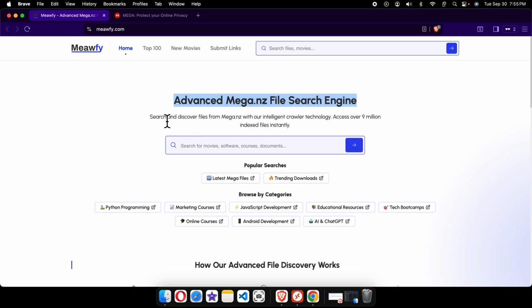Search and discover files. Here you will find all the most up-to-date or old links of Mega with our intelligent crawler technology. Access our 9 million indexed files instantly. That means this site is crawling the Mega links and then giving you the result. So let's see whether it is able to search something or not.